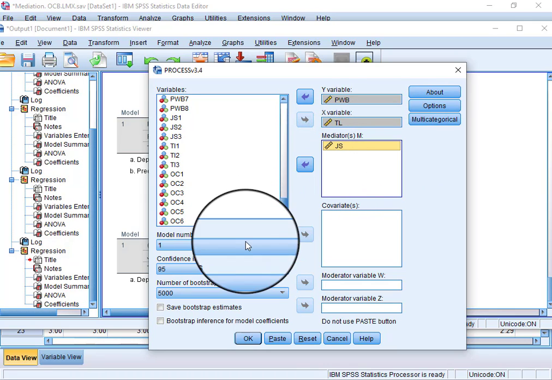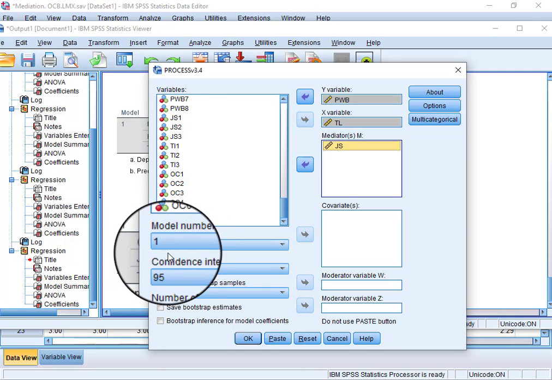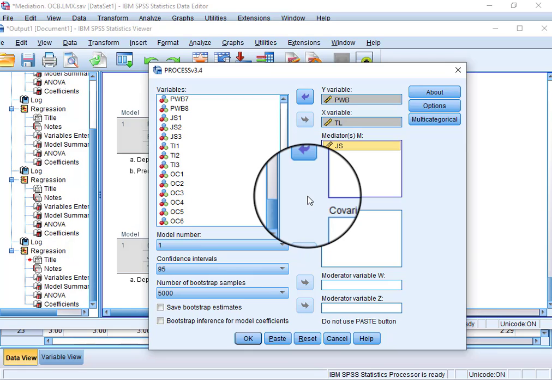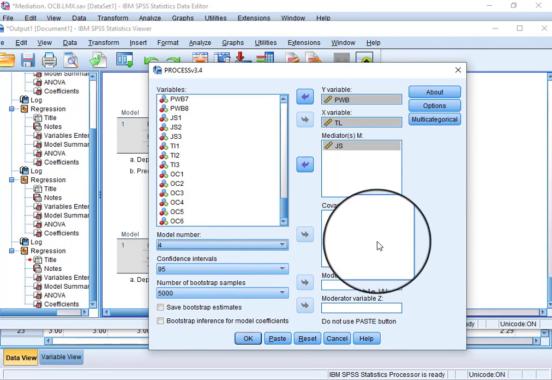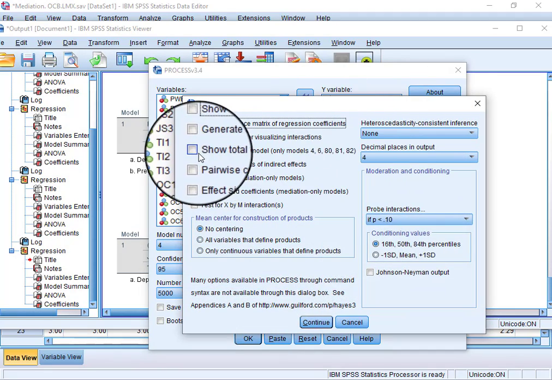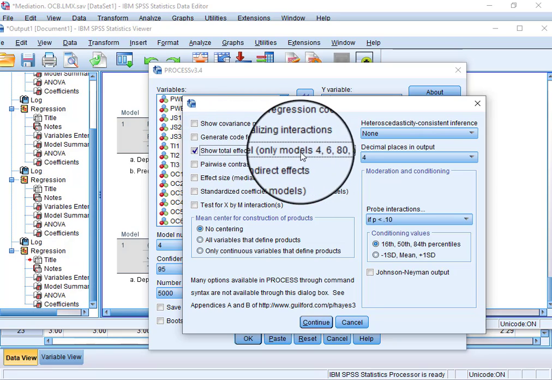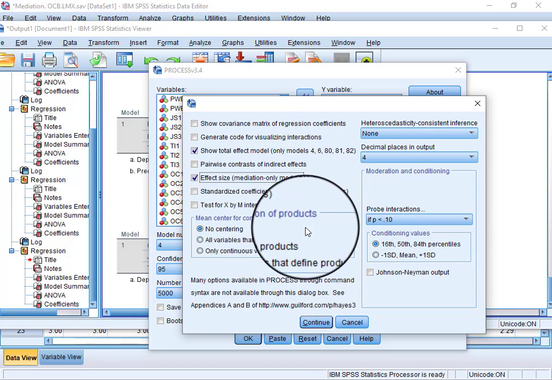And the most important thing, you should change the model number. You actually need to memorize which model is appropriate for mediation, moderation, or any other kind of analysis which you want to run in your data. But in order to examine the mediating role, you always use model 4. And just go to the options. Here you can see some advanced options. We need to show the total effect model, yes. And then maybe we can click mediation only models, yes, we can do that. And I guess that's all.